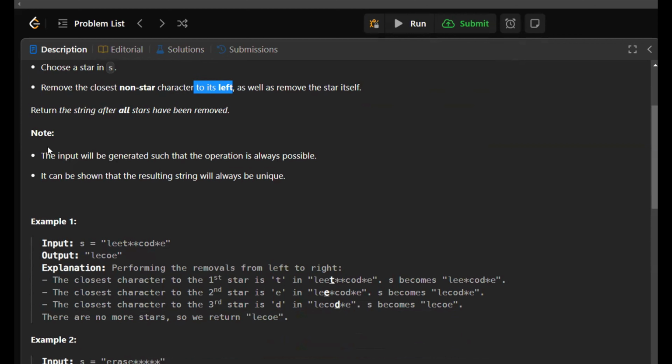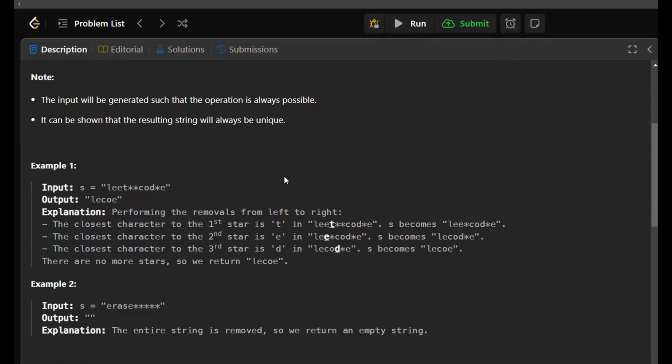Now, we have to note that the input will be guaranteed such that the operation is always possible, and it can be shown that the resulting string will always be unique.